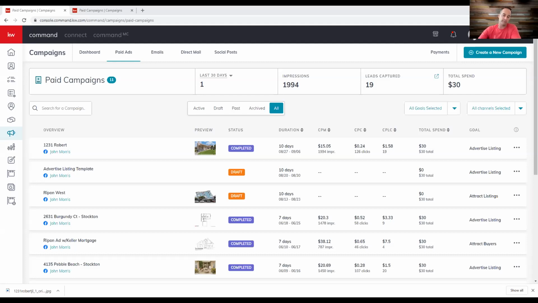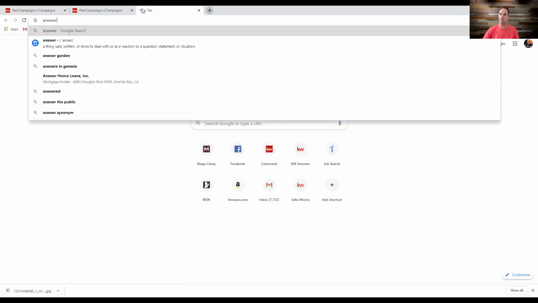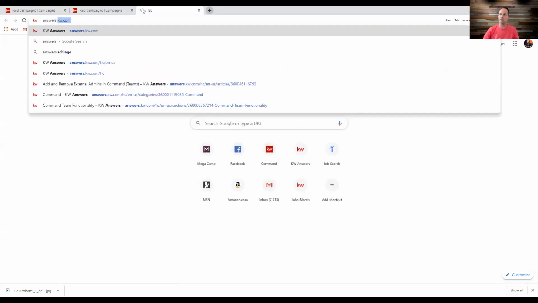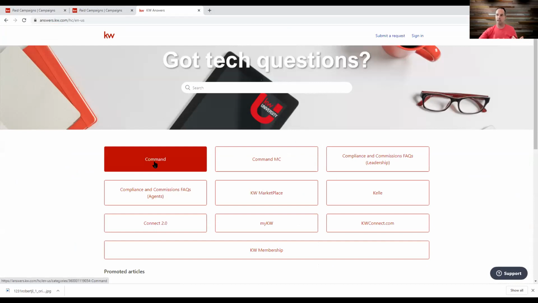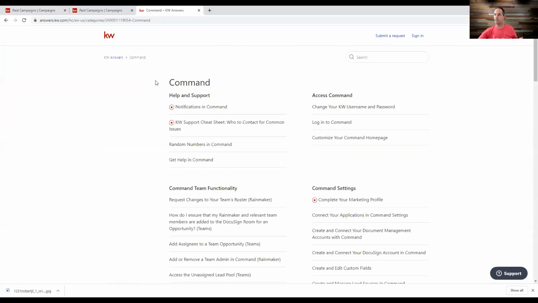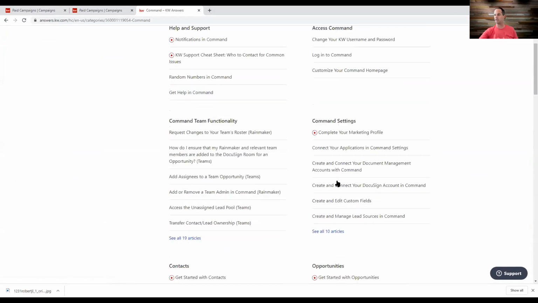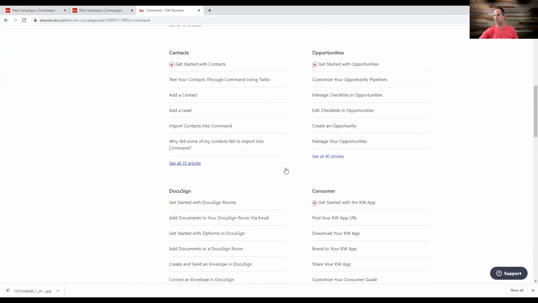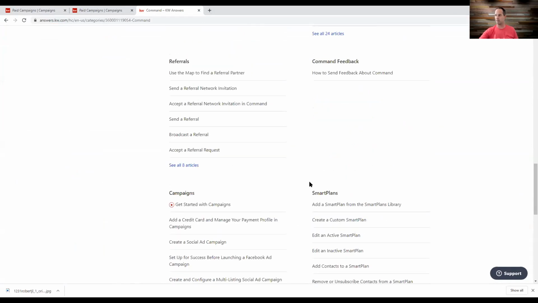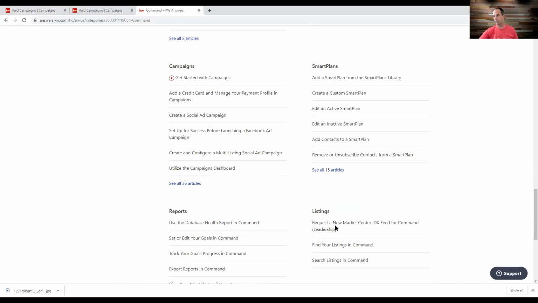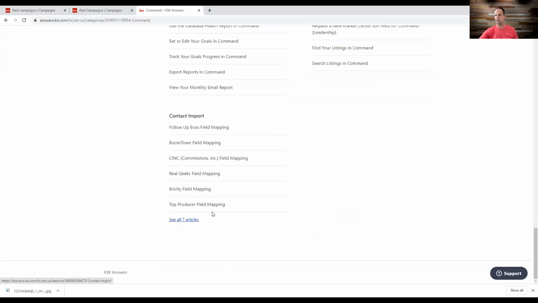So really quick, just to give you guys some resources to learn more. If I go to answers.kw.com, I can go into Command. And when I click Command, they have help articles on anything inside of Command. So you've got help and support, accessing Command, Command team functionality, Command settings, contacts, opportunities, DocuSign, consumer, task manager, designs, referrals, Command feedback, campaigns, smart plans, reports, listings, contact importing. You've got all these things.